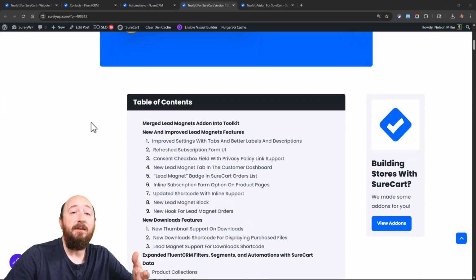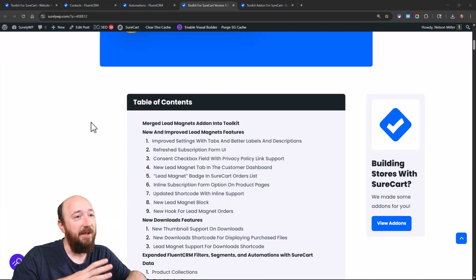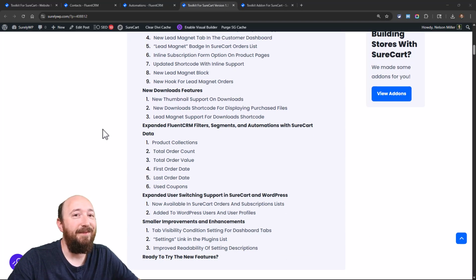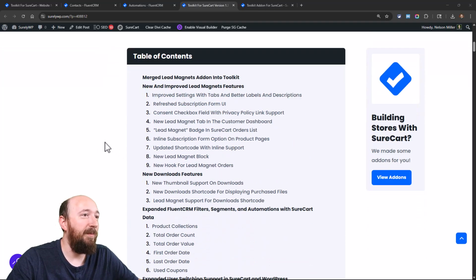So there's going to be several main things. We're going to talk about the lead magnet plugin being merged with Toolkit, and then FluentCRM integration has been greatly expanded. And then there are other smaller things, but things that are actually pretty cool. All right, let's take a look. So those will be the two main things.